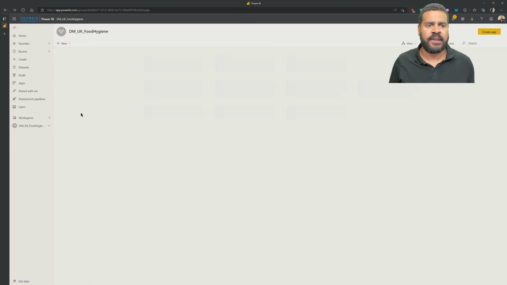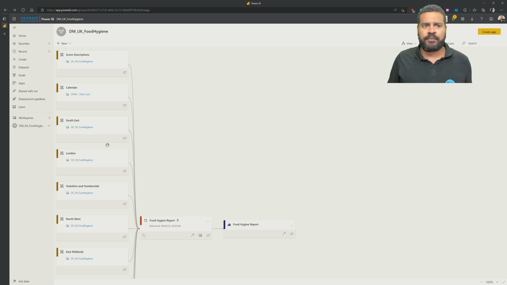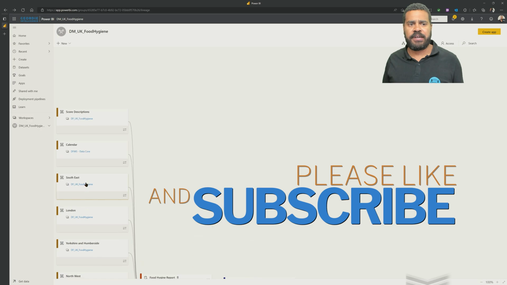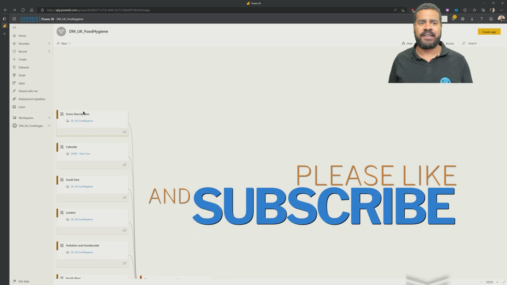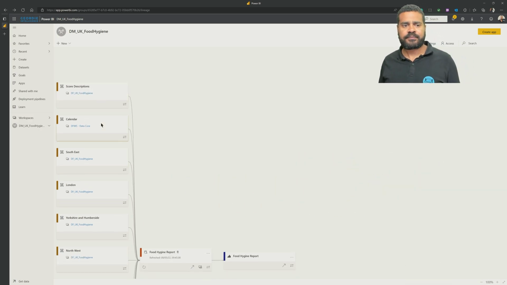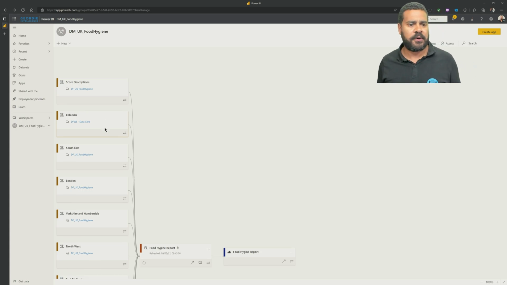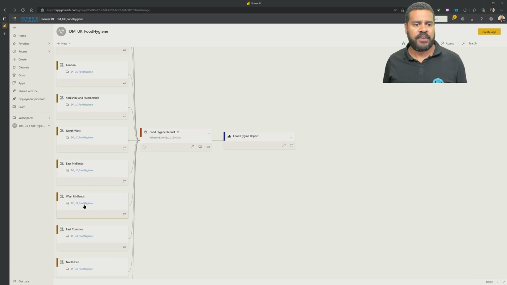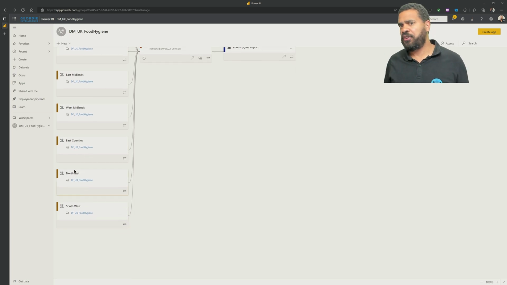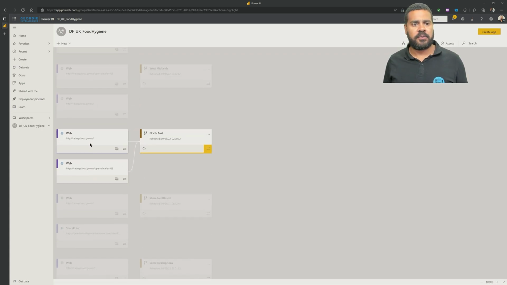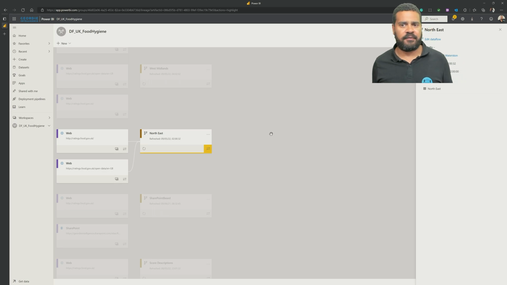Excellent, yeah? If we come back, you see we've got all these areas. We've got 9 regions and a couple of other things like calendar and score descriptions. And these are the ETL components. And if you remember yesterday, we talked through what this meant. So if we have a look at one being in Newcastle, let's look at the Northeast. Here's the Northeast data flow.